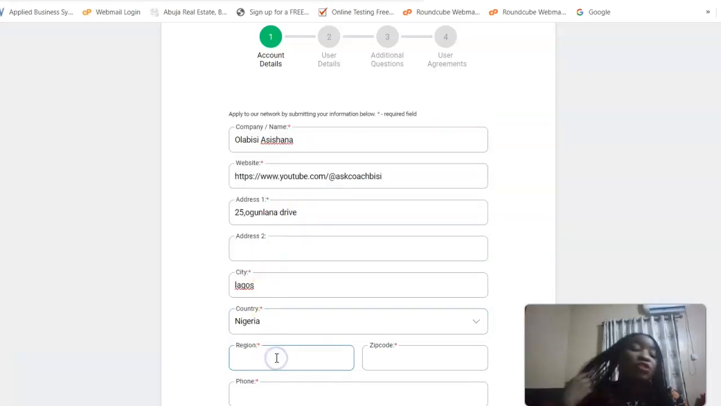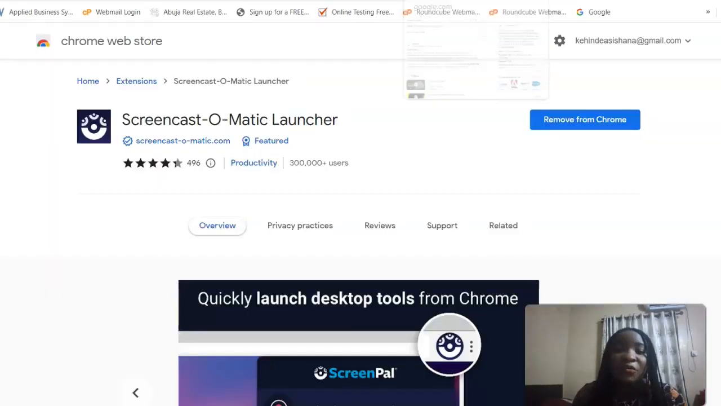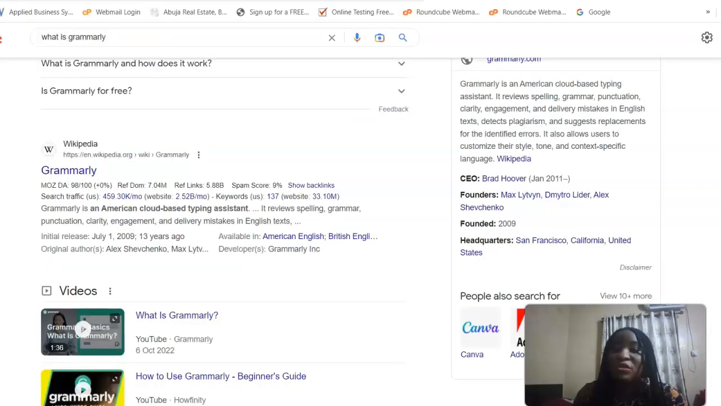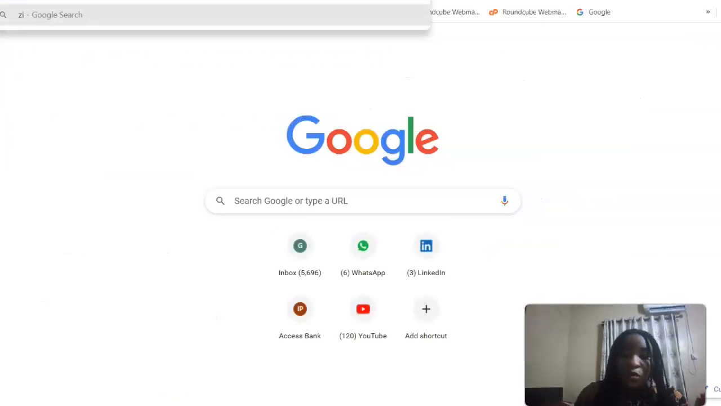So your region, Southwest. That's my region here in Nigeria. So your zip code, if you don't know what zip code is, just go to Google and type in zip code for my area. Let me say, zip code for Surulere, right?